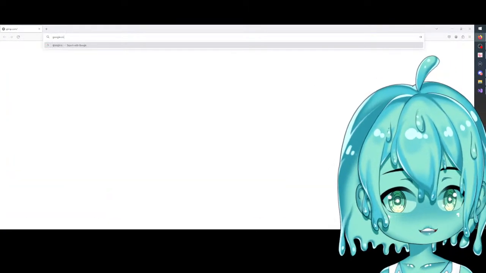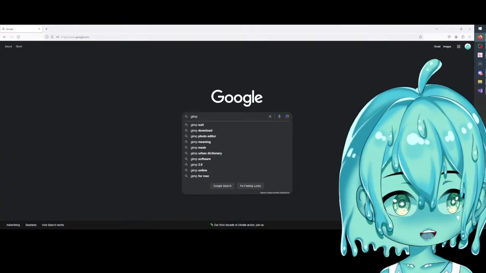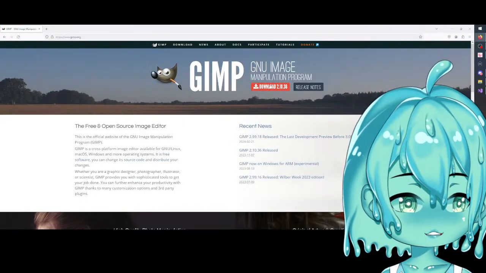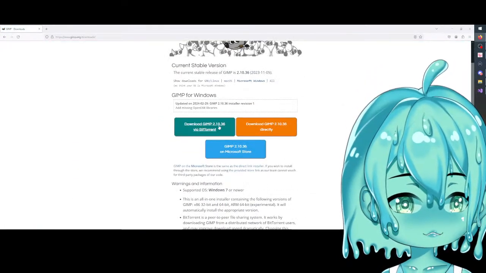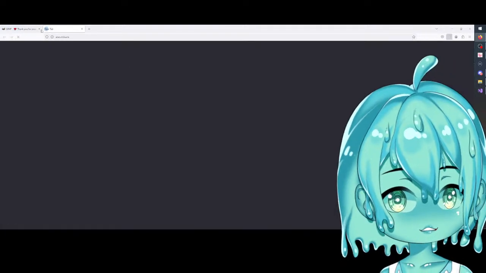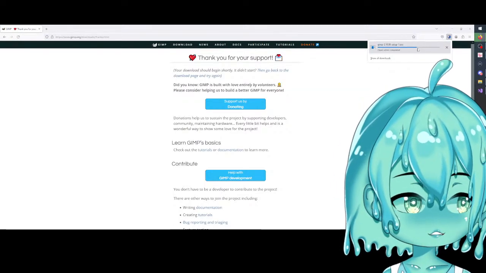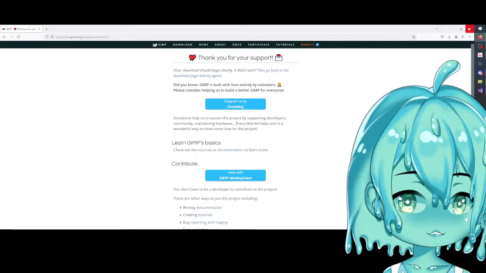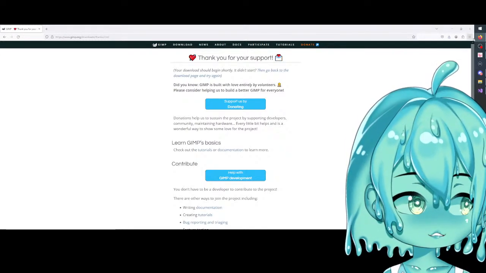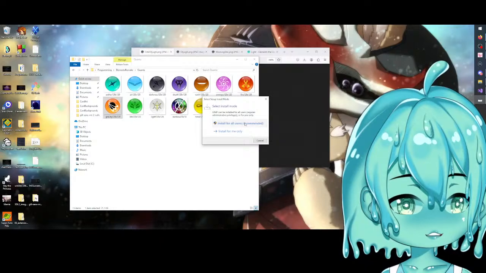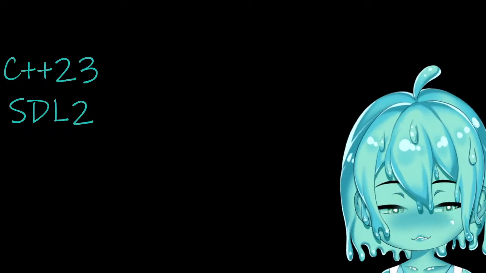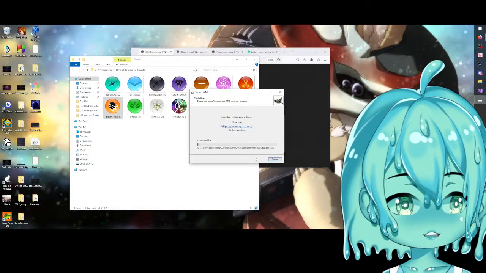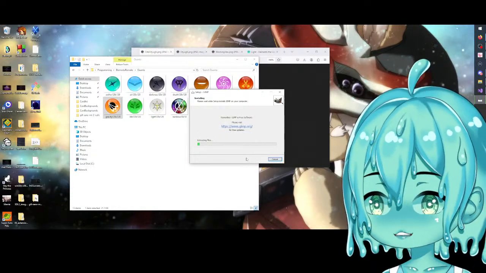Is GIMP.com? Was that a very dangerous website to attempt to go to? Oh, GIMP.org. Okay, that's better. Torrent? Ew, I'm not gonna pirate GIMP. Run. Can't believe I have to download GIMP just for a goddamn diffusion. Install for all users. Yes. Yes. Yes. Install. I already know how to use GIMP.